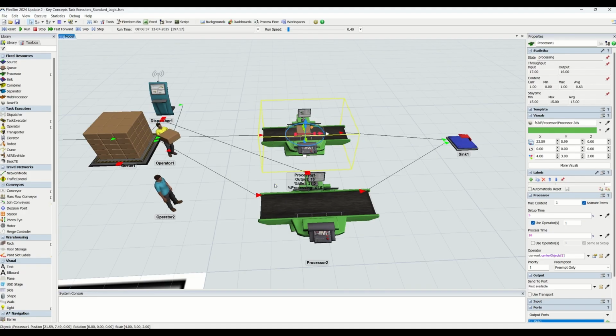When we talk about model scalability, what if a single flow item needed to be transported by two operators together, maybe because it is heavy? What if we want to add additional operators to study how many employees are needed to keep up with the workload? As more complexities are added into the FlexSim simulation environment, standard logic becomes more difficult to scale.